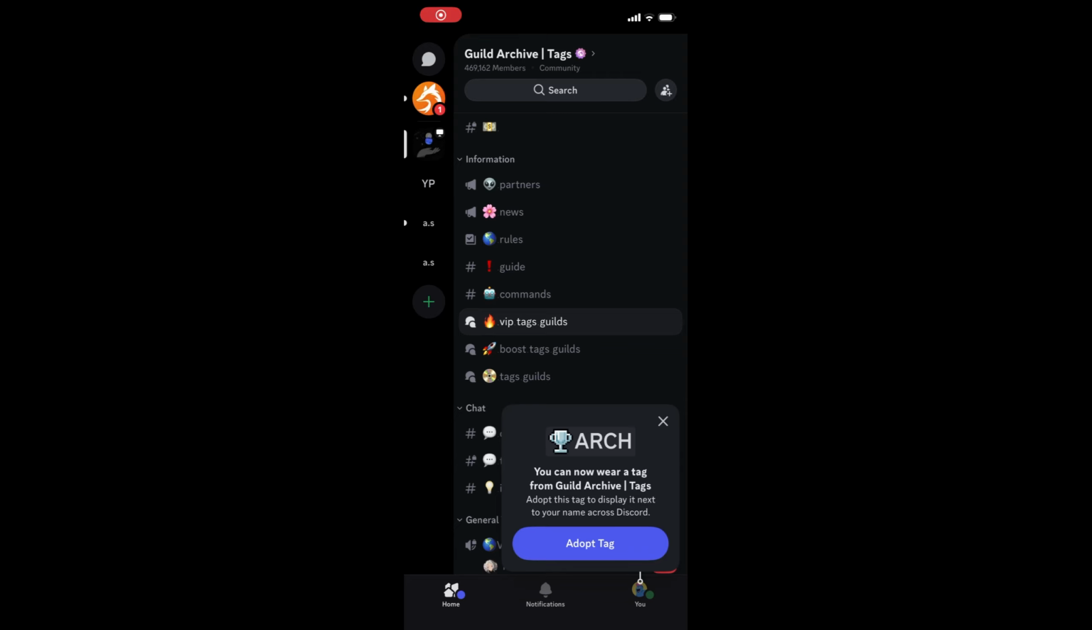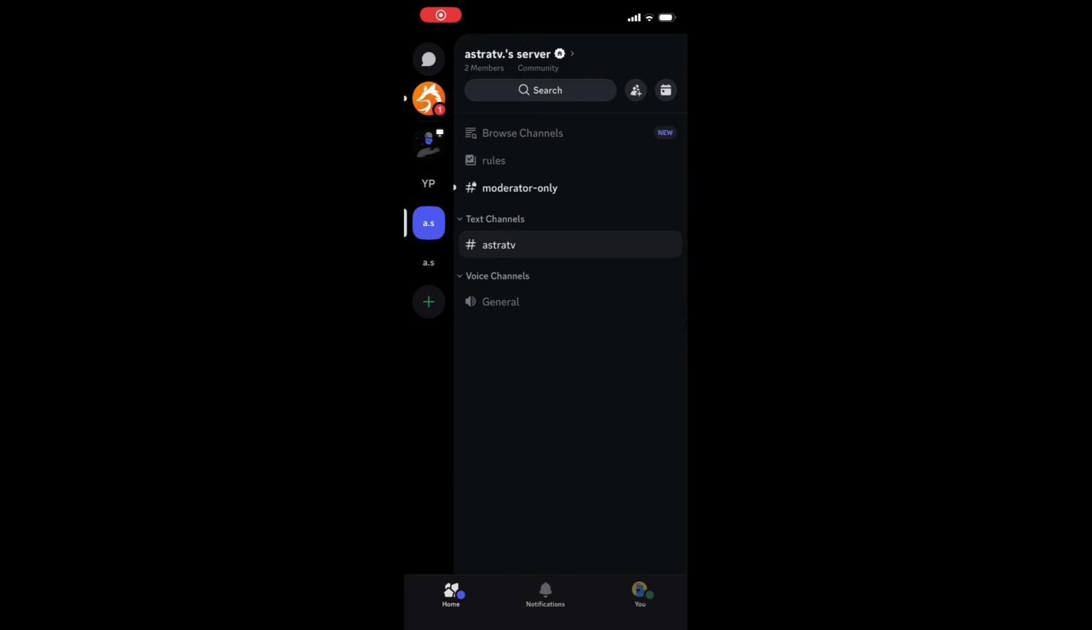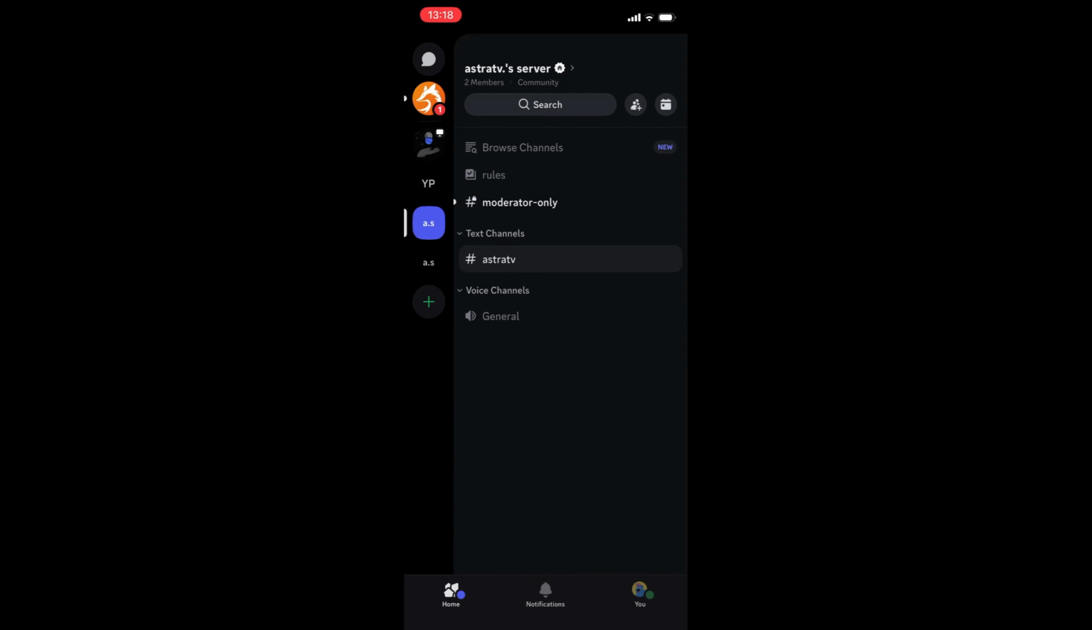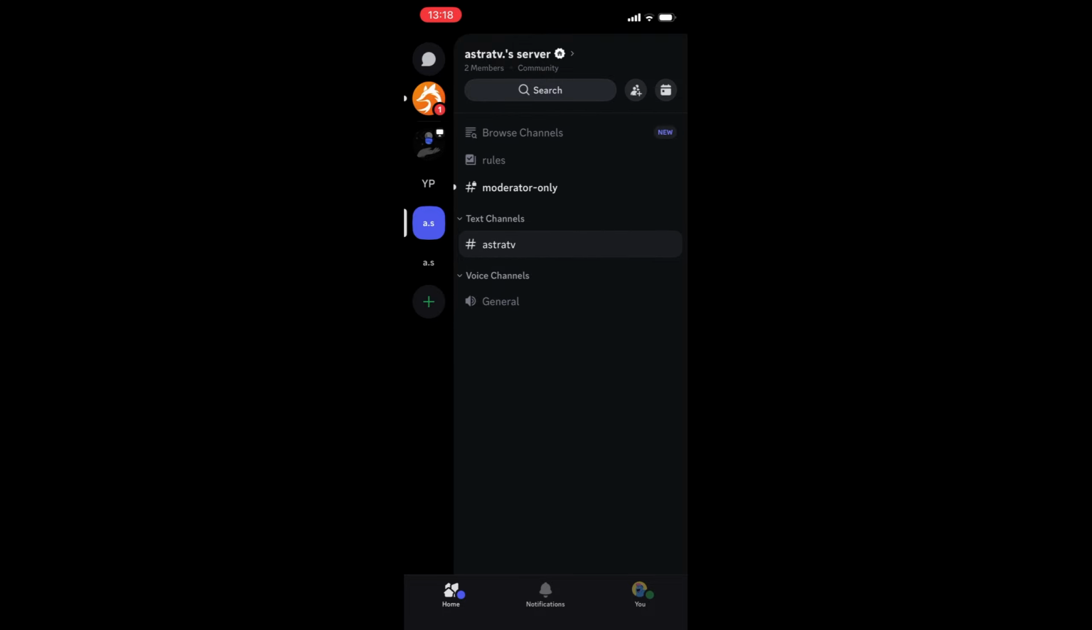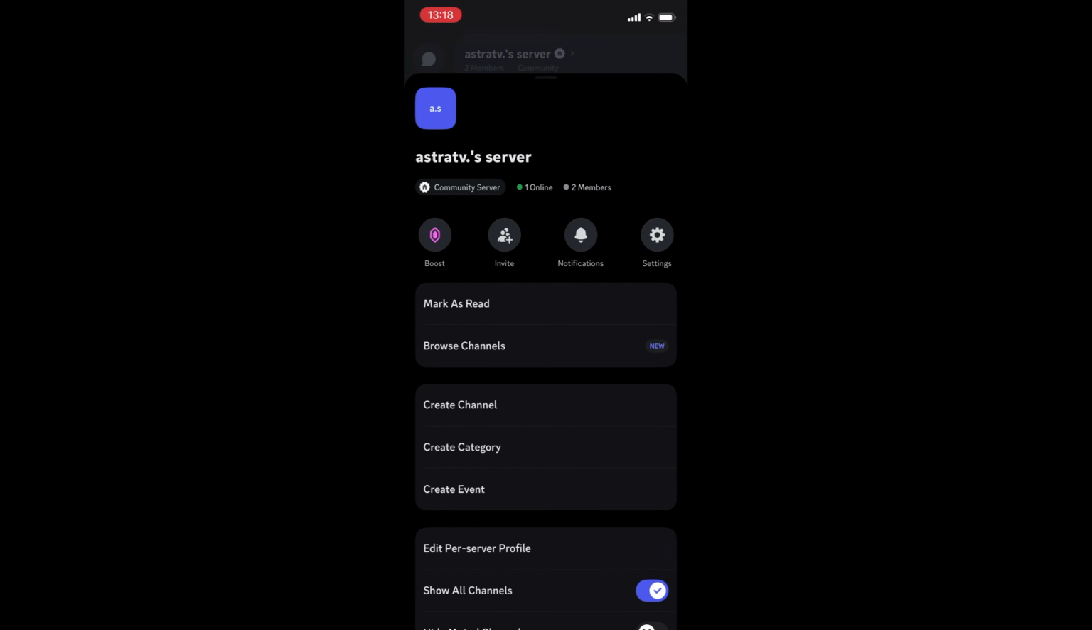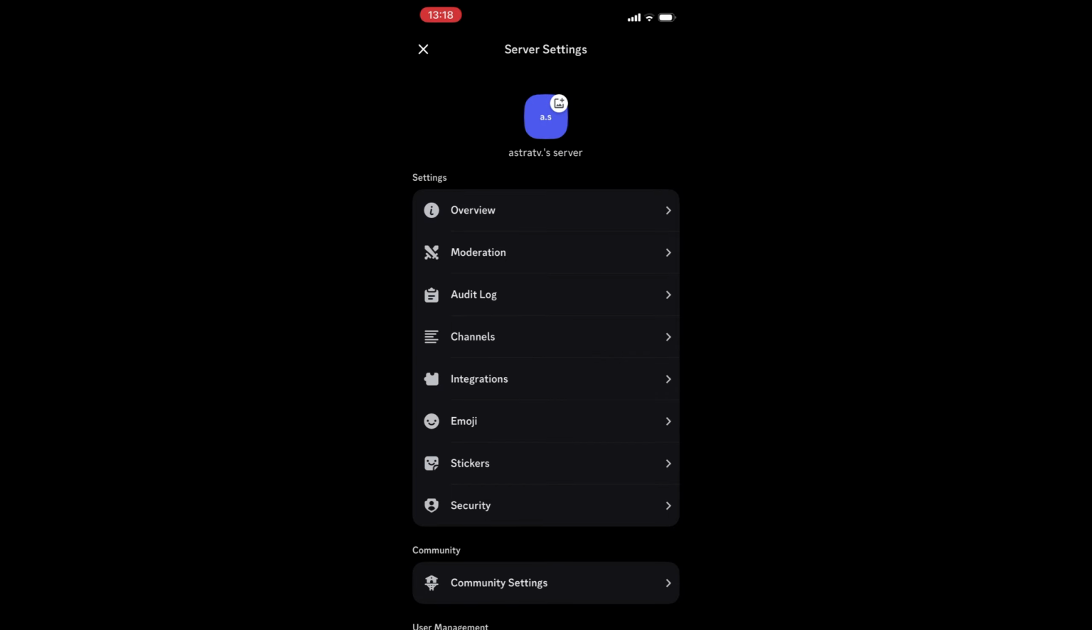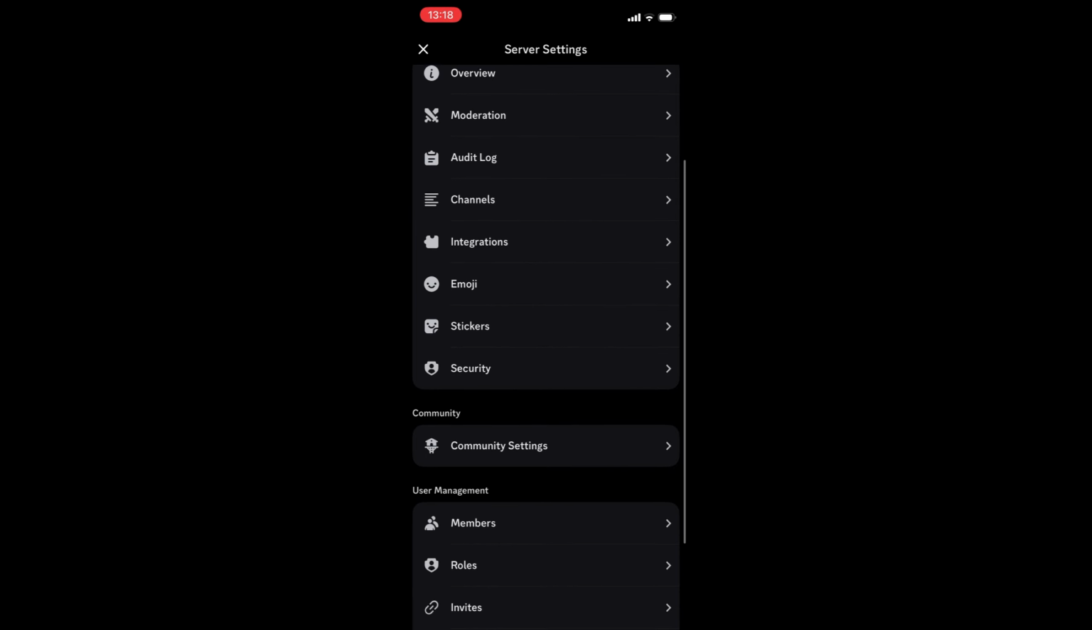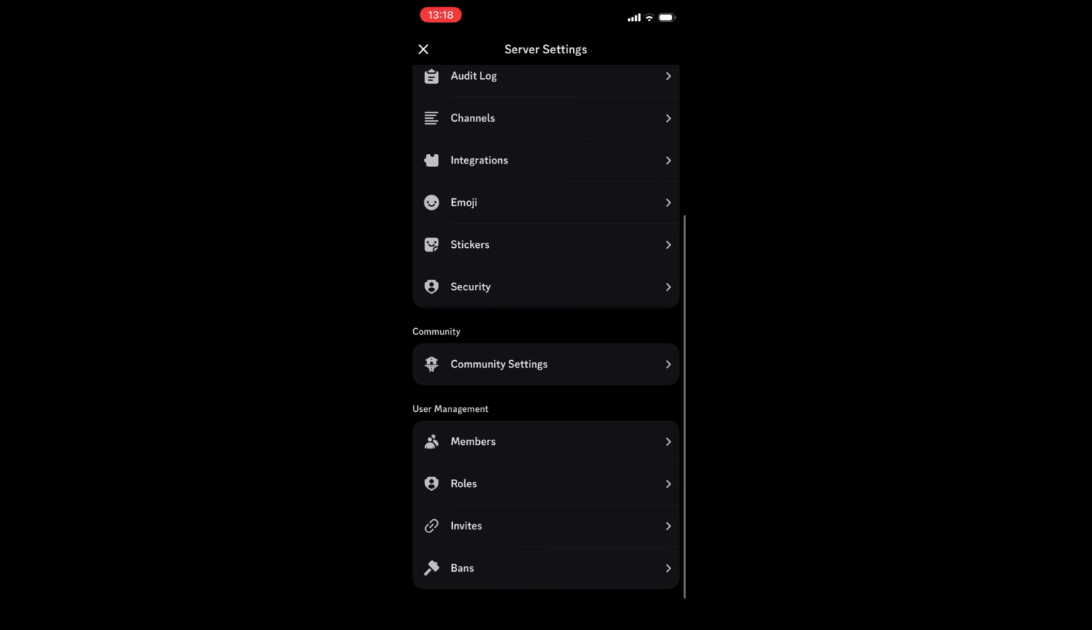Want to add a custom guild tag to your Discord profile using your phone? Here's exactly how to do it. First, open up the Discord app on your mobile device. Once you're in, look at the top left corner and tap on the server name to open the drop-down menu. From there, head into Server Settings.